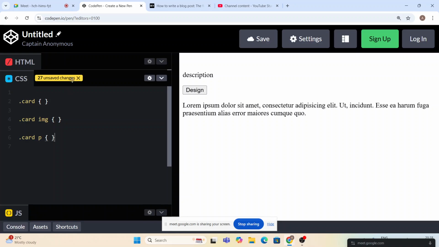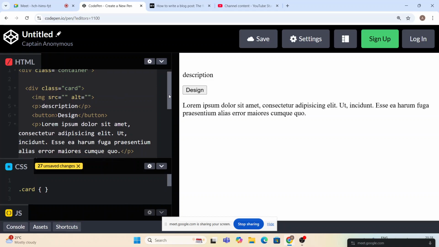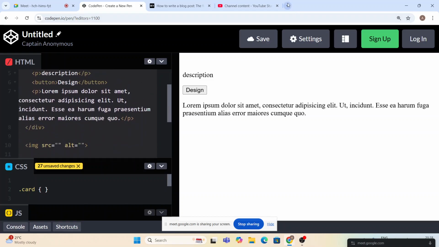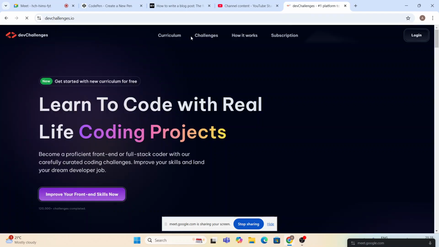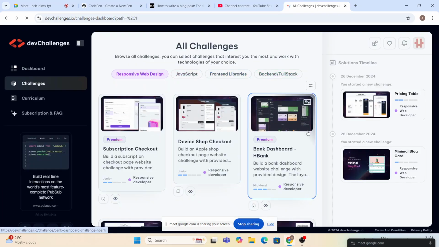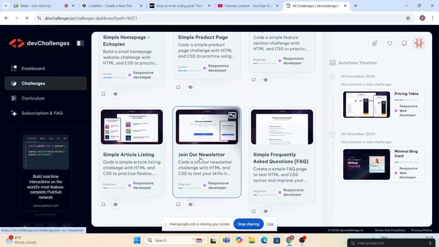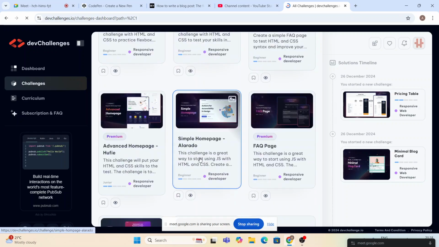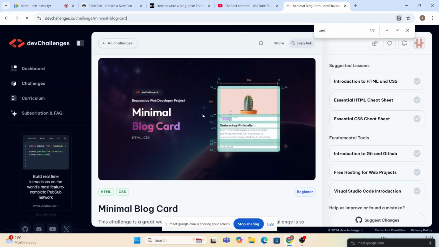So earlier I discussed the assignment related to a card design, correct? It was related to the dev challenges, if you remember. Yesterday I talked about this challenge. This is a website where you can practice a good set of challenges. We started with the responsive web design one, which was a card, so we started doing that card example. This one, the minimal block card.